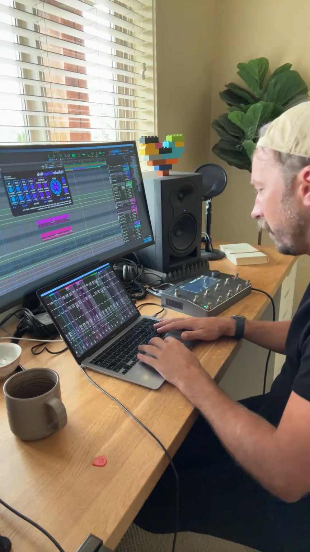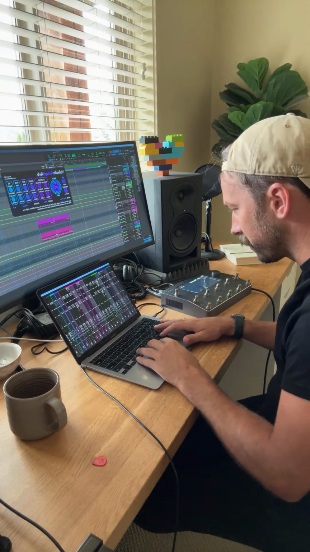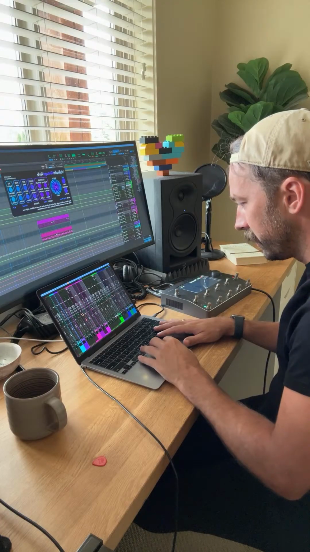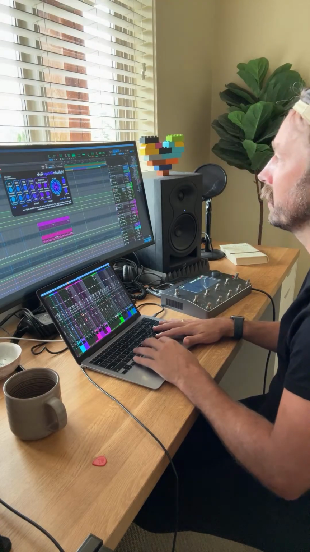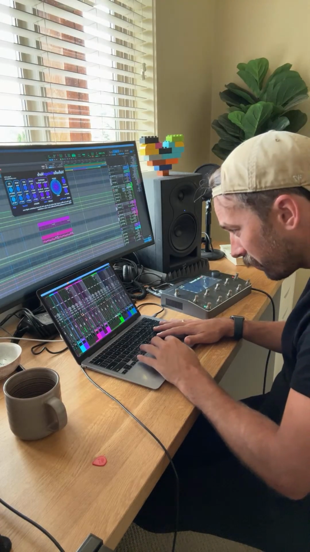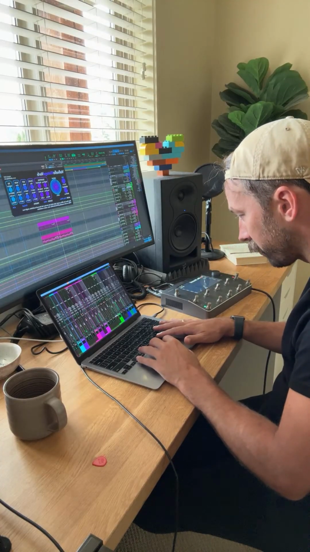I think it's probably easier to just shut it off, just to show you the difference. So here's completely dry. Jeez, that's boring.